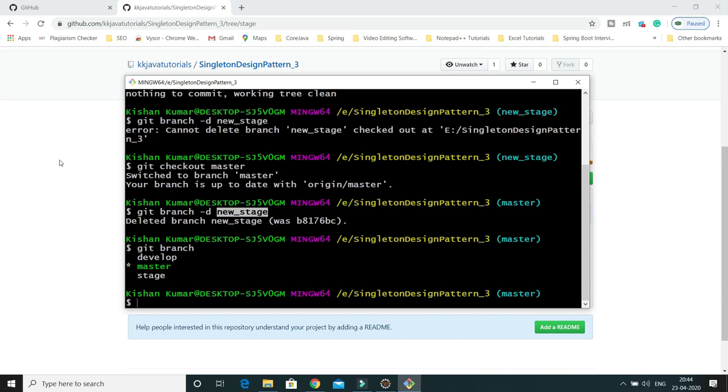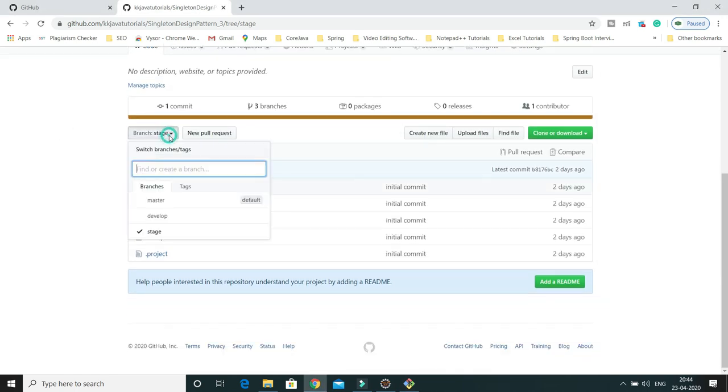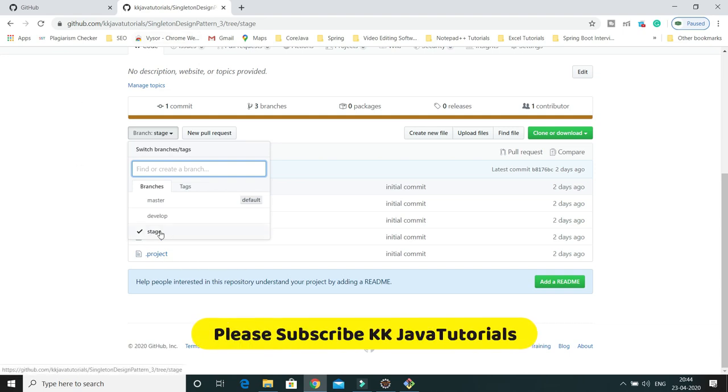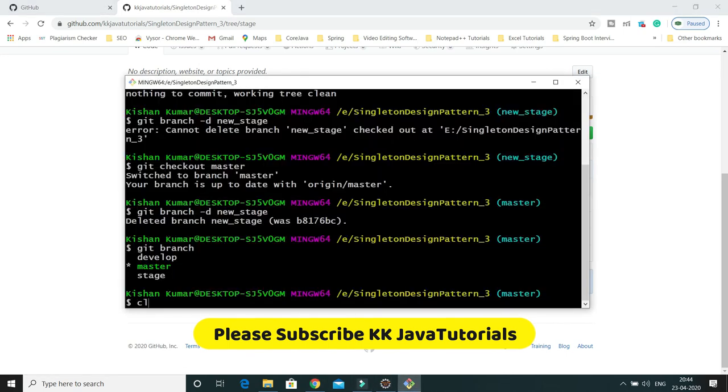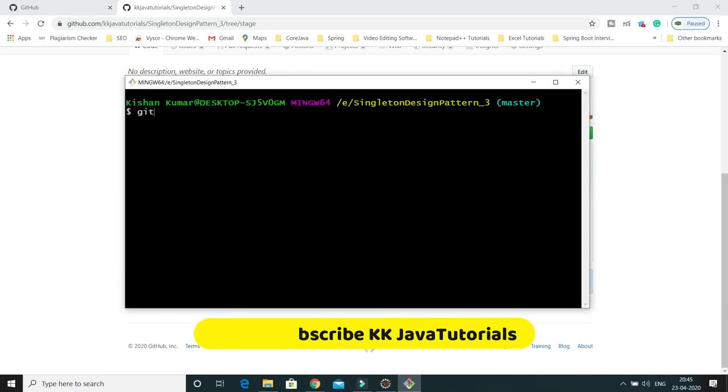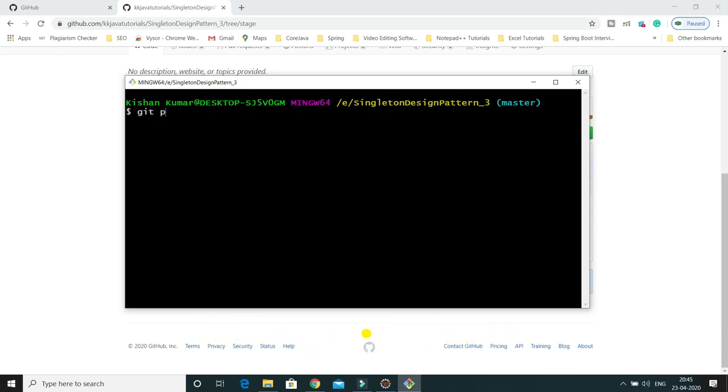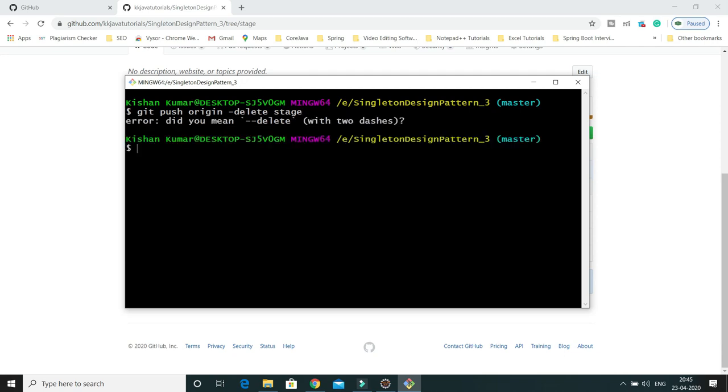Now last but not the least, let's say I want to delete some branch which is available on the remote repository, like a stage branch I would like to delete, right? So how can we do that? For that we have a command like git push, then origin, then you have --delete. You will have to write delete, and then your branch name. So the stage branch I would like to delete. After that you will have to press enter.